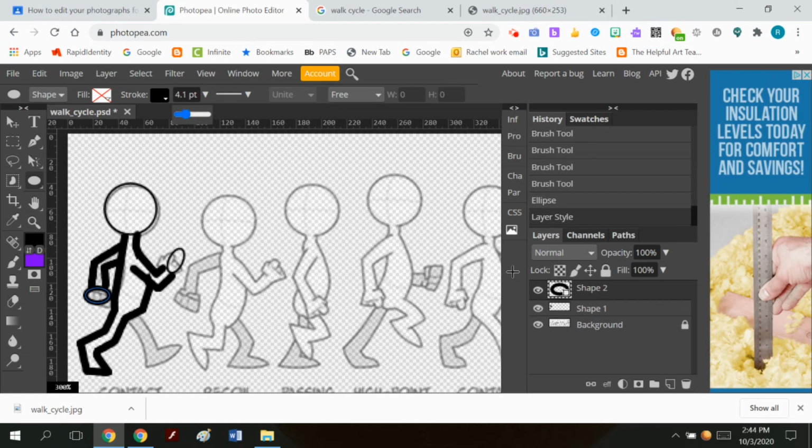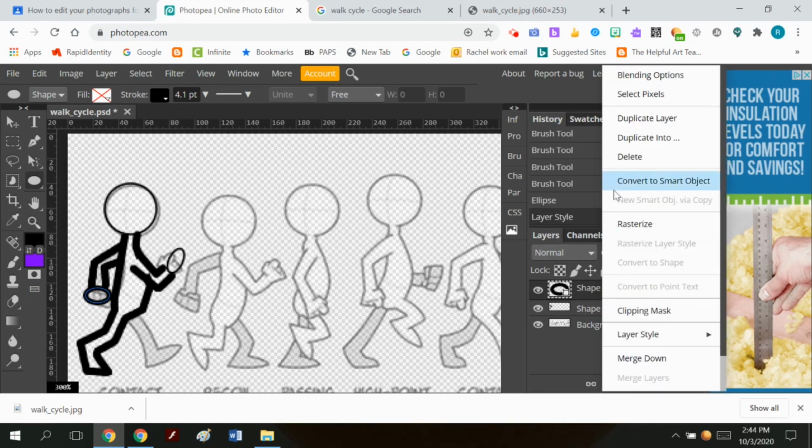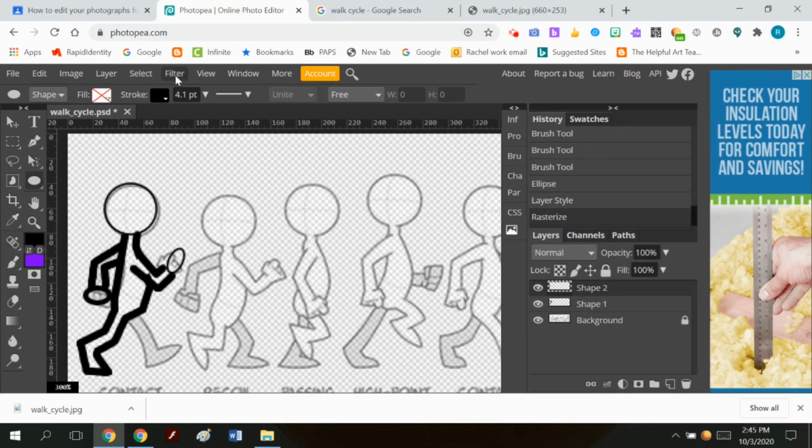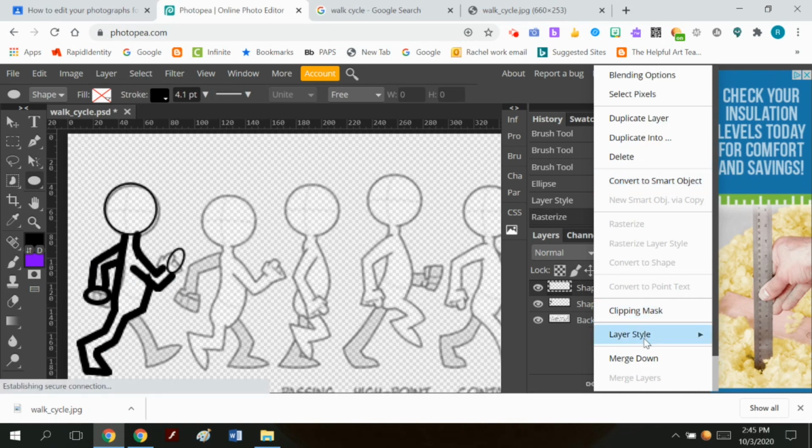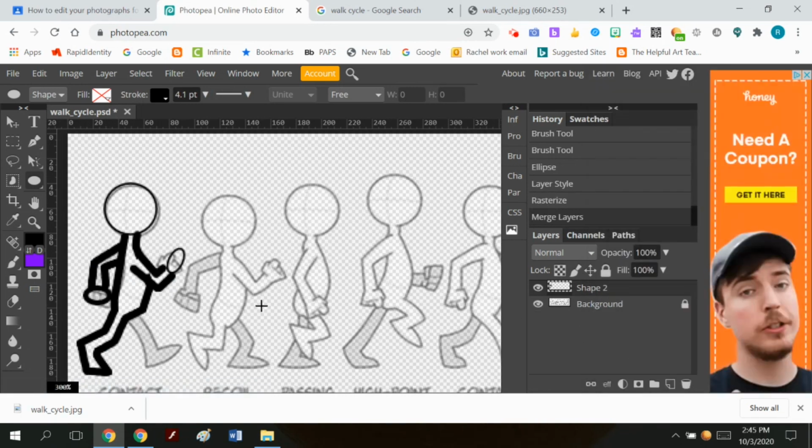Okay, so it's still a shape. So I have to rasterize it and then I have to do layer merge down. So it's actually part of the same layer. So you just go here to the layer menu and you merge down. Okay, so now I have most of my first guy done. Let me just use the brush tool again.